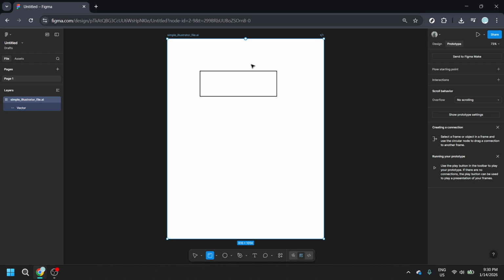From here, organize your layers, align elements, and continue designing as usual. If the plugin placed your artwork on a new frame, you can rename it and fit it into your existing layout. That's all there is to it.